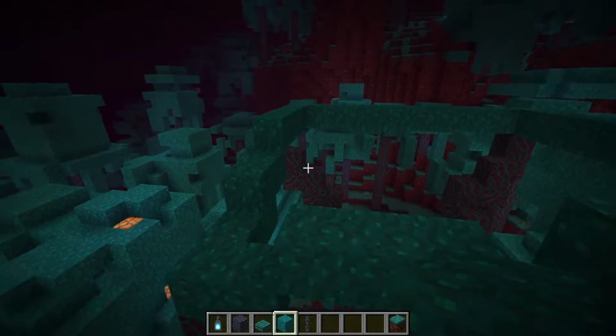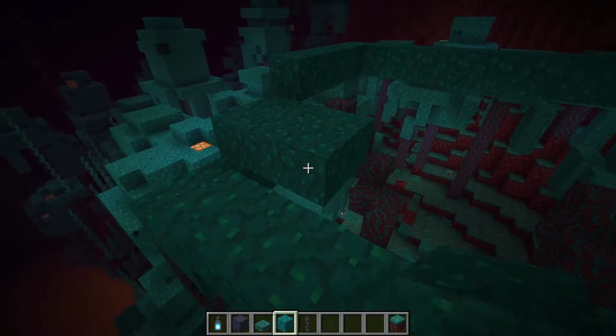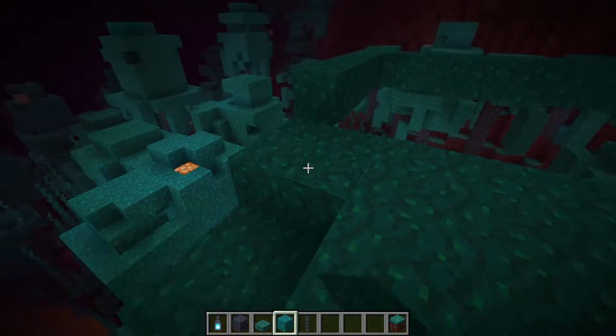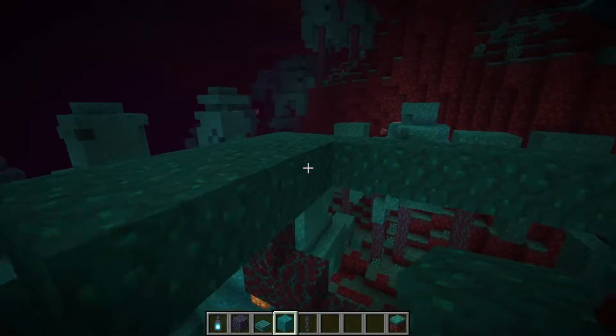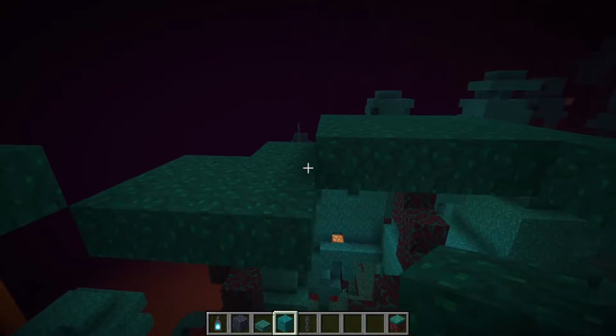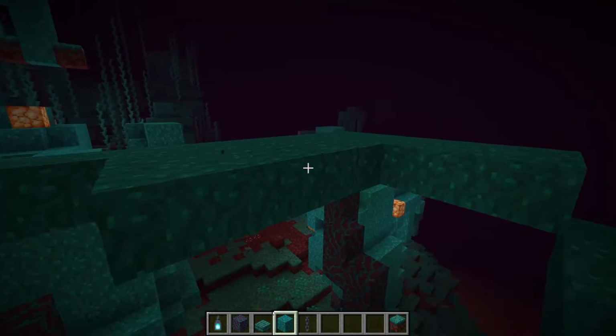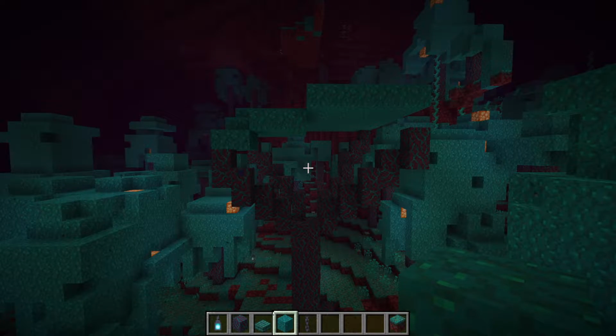So now what we're going to do is fill in all of these gaps to the best of our ability, just like this. Anything that is on that level, go ahead and fill in, and do that all the way around and just fill all of this space in. So now you should have something that looks a bit like this.